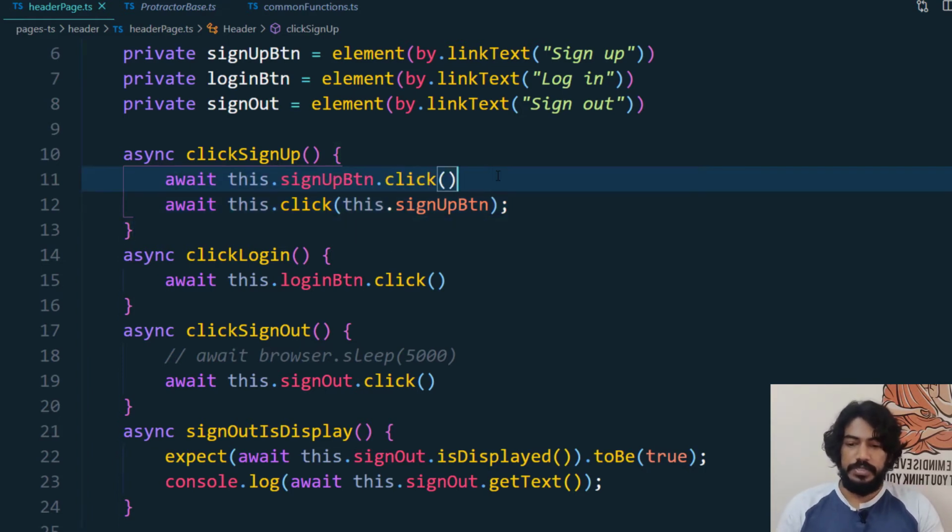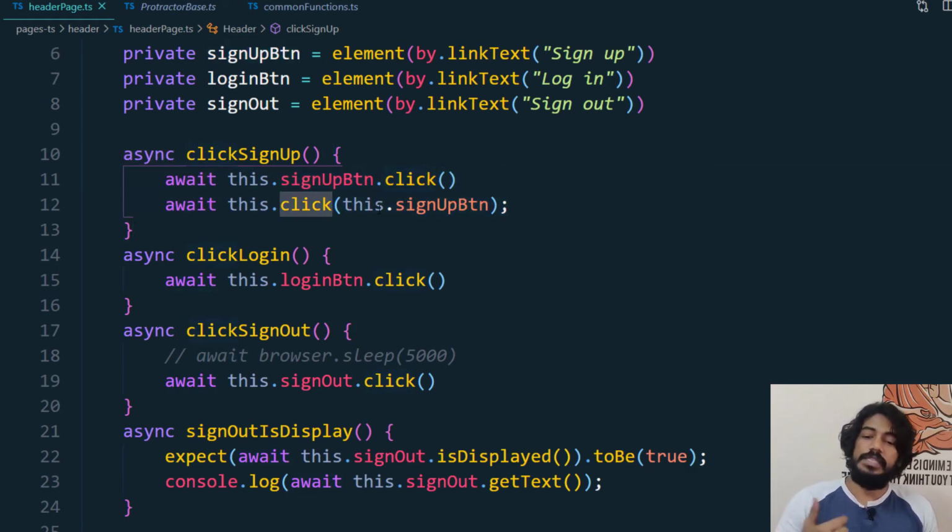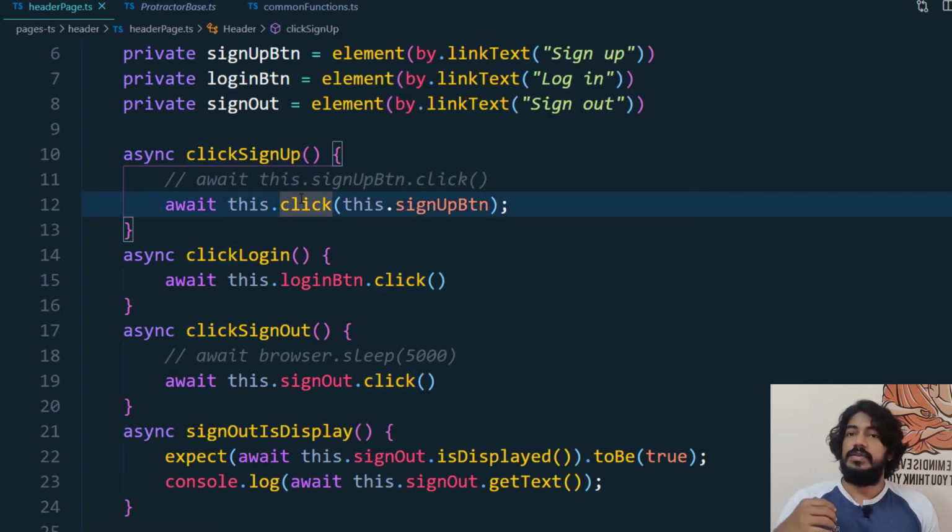Now you might ask me, Koushik, what is the use of this? Because here also we are doing exactly the same: await and then sign up button dot click. But what I have done is this dot click, within that I have passed the element. So what is the benefit? When I use this dot click from the Protractor directly, it's just going to do the click action, correct? But when I use this dot click, that is we have defined in our framework, our function within the class.